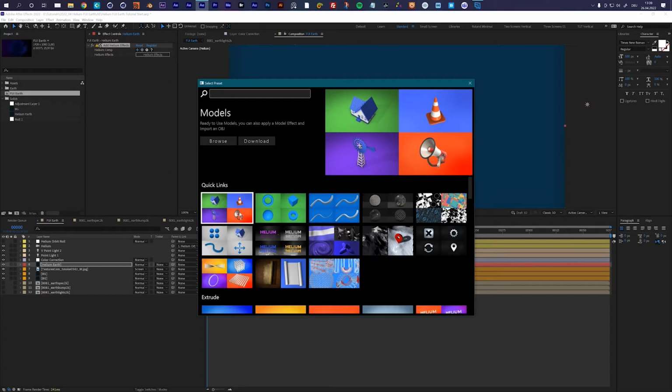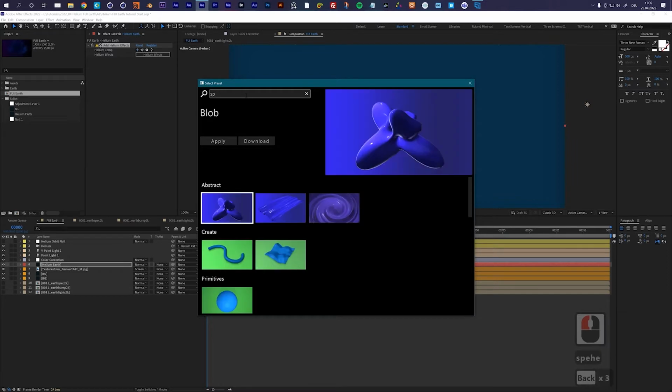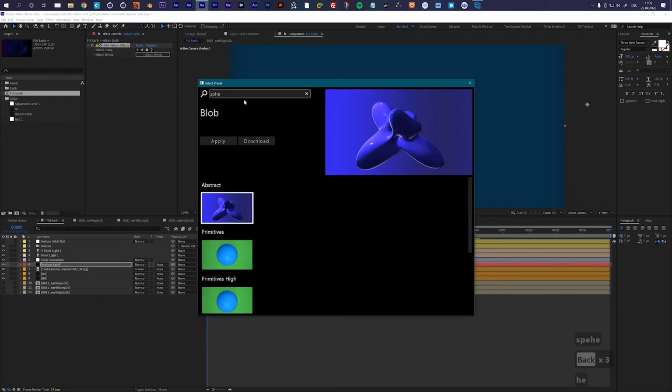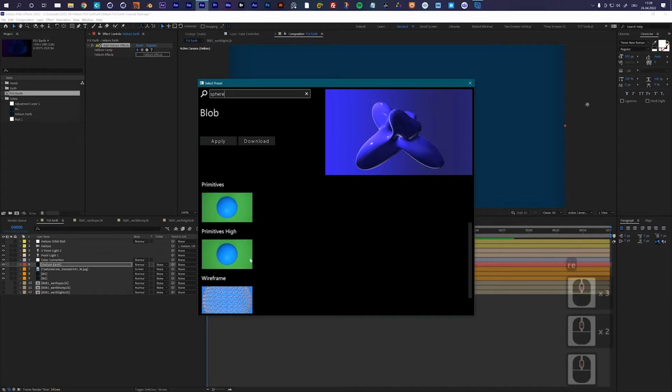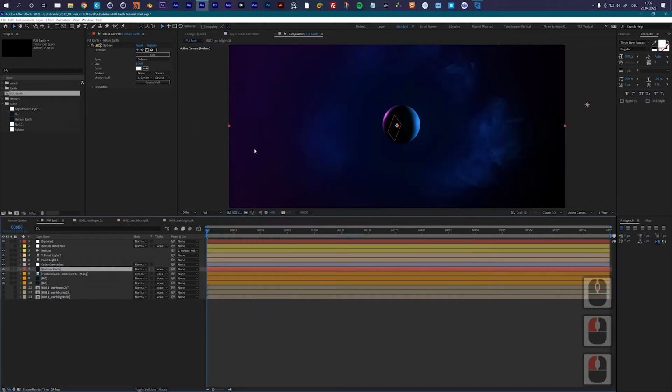So first of all, I want to add a sphere. We'll just type in sphere here, but I have to type it in the right way, of course. And you see immediately it will show me all the options that I have. In my case, I want to use this high resolution primitive sphere and apply it to my scene. Let's make this a little bit bigger.